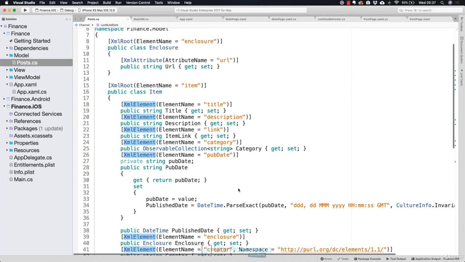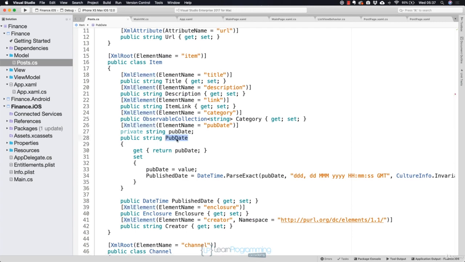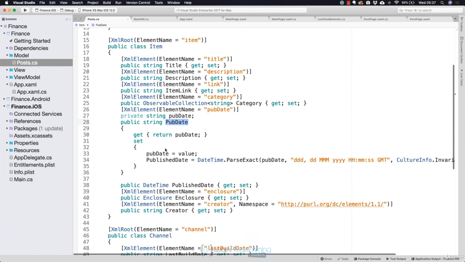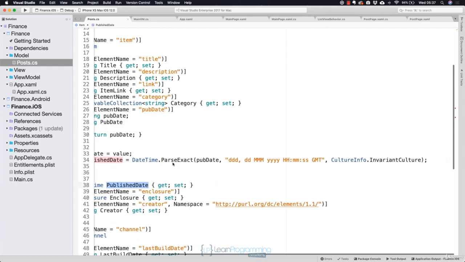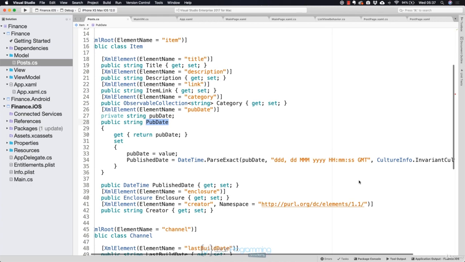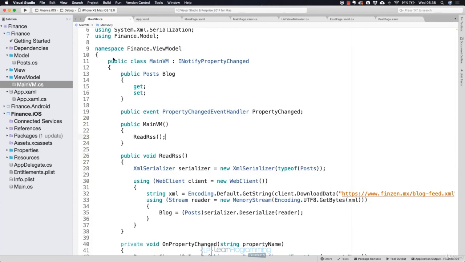Now, I am doing something weird in here because the pub date, which is the date when this was published, is actually a string. So I am just getting that string as an actual DateTime in here by making a parse from the specific format that the publication date has. So again, nothing fancy in here. You can just copy this code if you want to use the same RSS service.